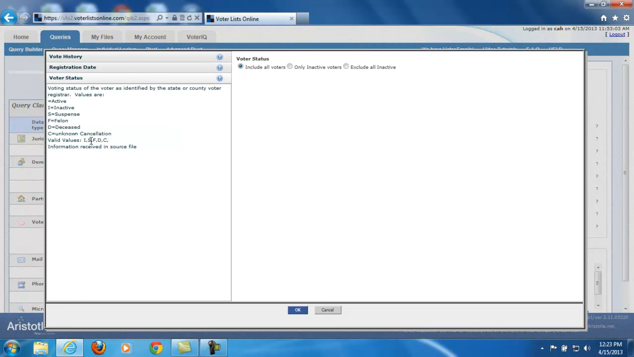One more field to cover is the voter status, if I'm wanting to exclude inactive. Typically, the only time that you would use this is if you're not using vote history requirements, but you're wanting to make sure that the inactive voters were excluded. Usually when you're using vote history, you are looking at their activity, and so it would not apply for that.